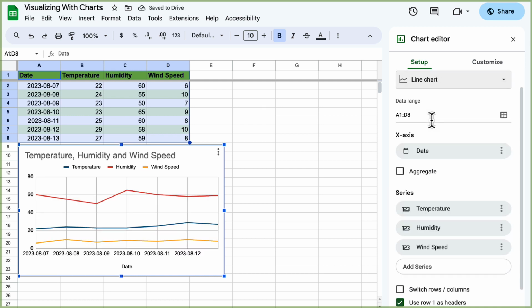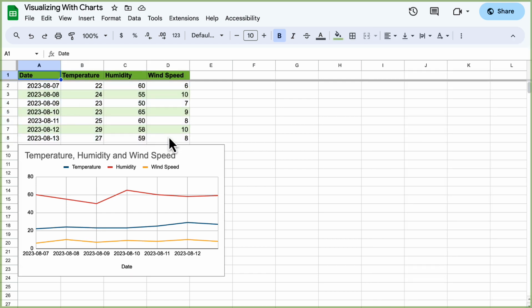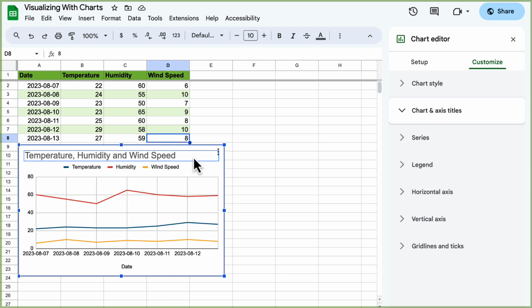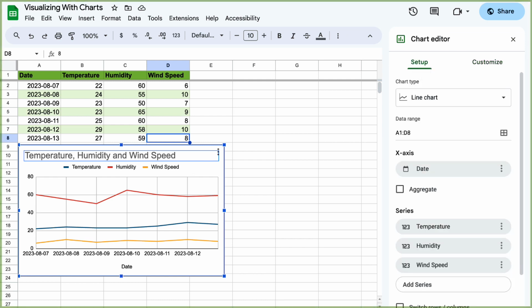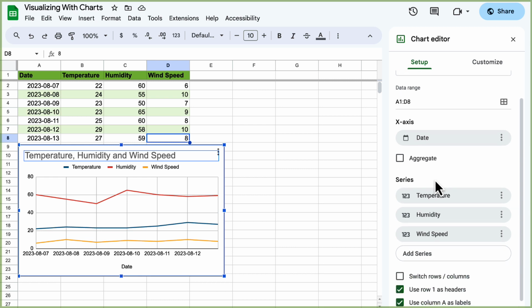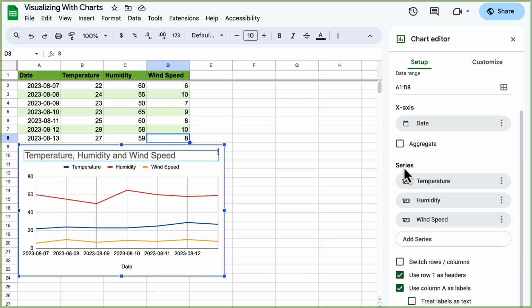Okay, the next thing we can look at is the data range. We see that it says from A1 to D8, and that makes sense because we selected the cells from A1 all the way down to D8. If we continue down the chart editor, we can see that the x-axis is set for the date, and we can verify that in the chart. We have all of the dates down here on the x-axis. We can ignore aggregate for now, and then the series are the columns that we had selected. So we can see that temperature, humidity, and wind speed are being used as the series for the chart.